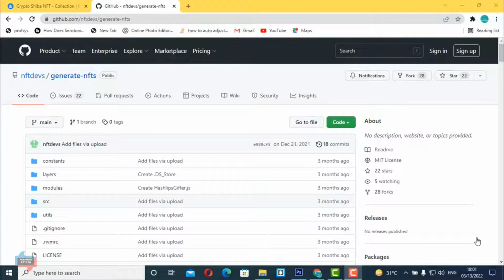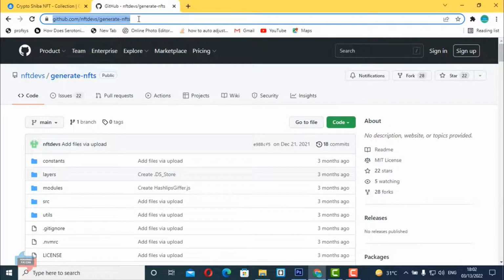Hi, welcome back friends. In this video we are going to download a simple source code to generate NFTs. From this source code we will create 10,000 plus NFTs with properties and metadata. You can see here the link to this source code. This source code is free and I will provide this link for downloading it to you.